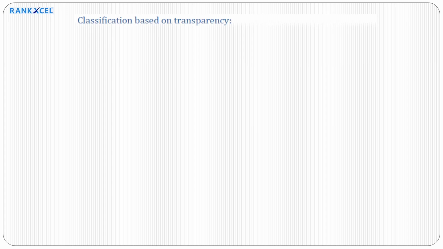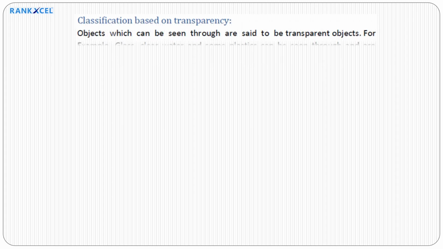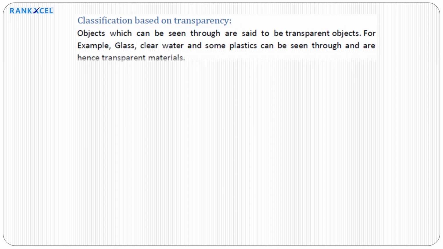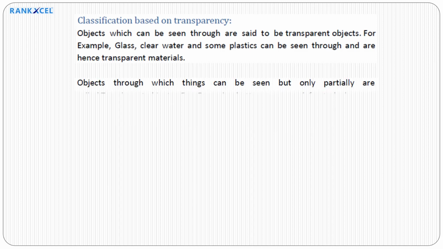Classification based on transparency. Objects which can be seen through are said to be transparent objects. For example, glass, clear water and some plastics can be seen through and are hence transparent materials.